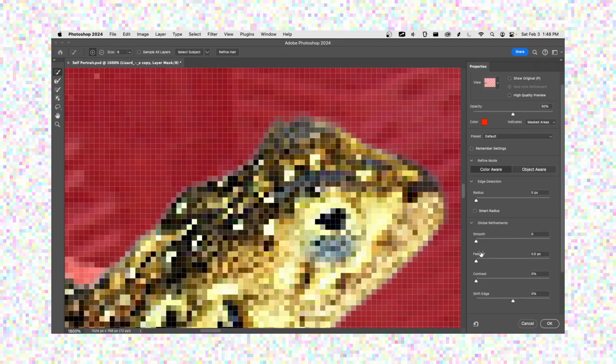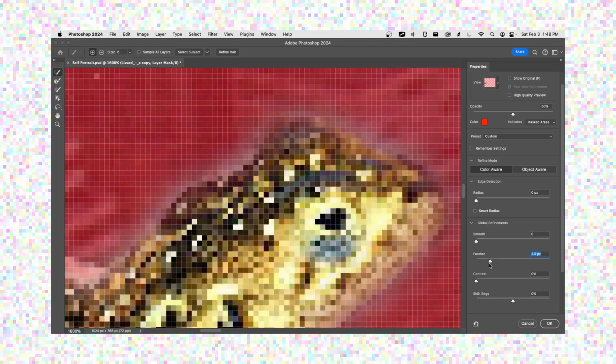There's a setting in our mask right here called feather. What that does is it blends between the part that's masked out and the part that we still see. If I feather this out, you see we get this nice blend. And if I do this in a more extreme way, you see that it starts to blend out the whole thing.